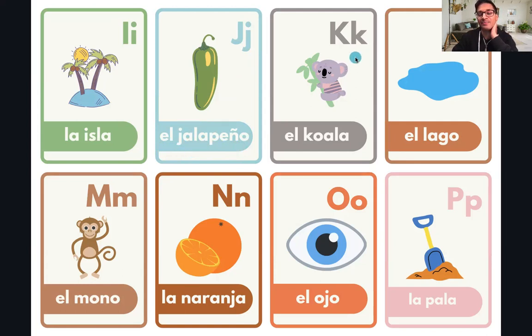Letter K is ca, as we say in Spanish. There are not that many words in Spanish that start with the letter K. Very few, but one of them would be el koala. El koala.